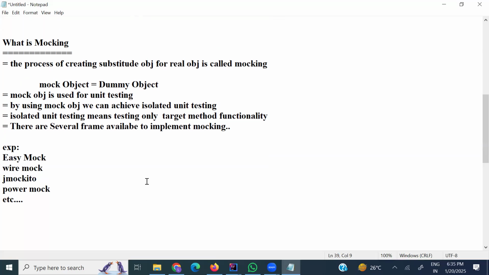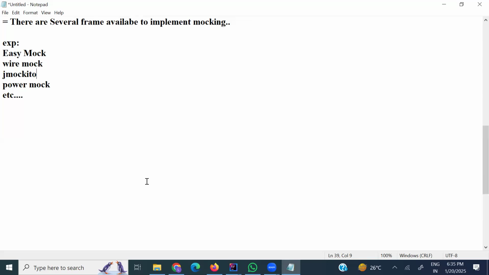I think today's class is enough. Tomorrow I will explain what code coverage is, and I will also explain unit test cases and write test cases and results as well. I will give one example as well. If you have any doubts, please comment below.